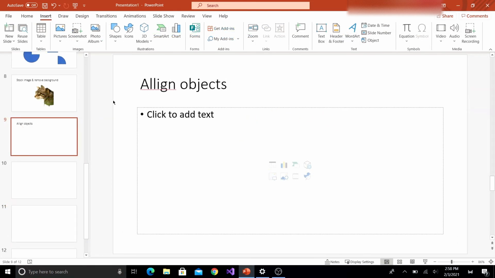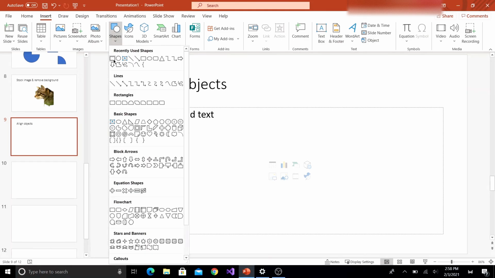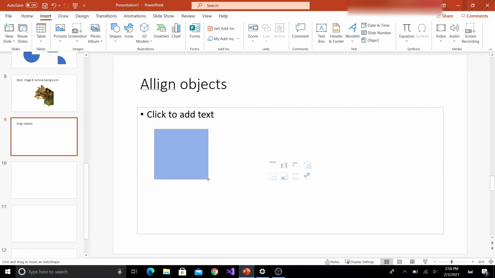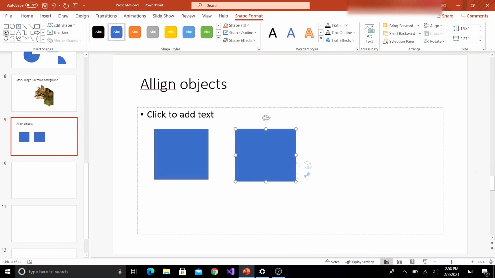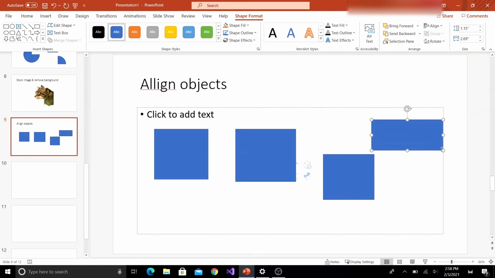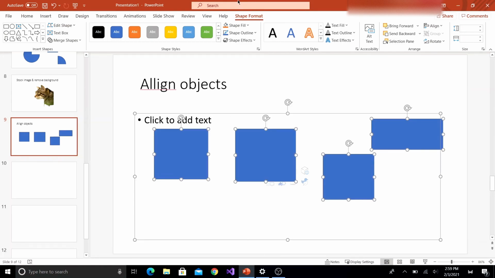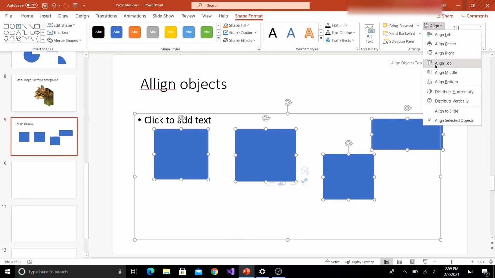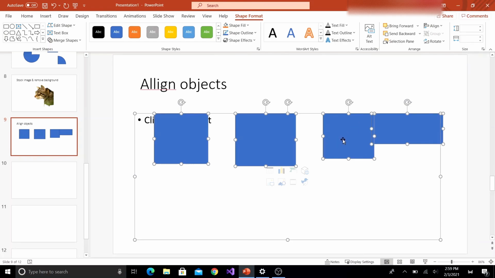Now let's learn how to align objects. Let's insert some shapes. Alright, and after that go to Shape Format and Align, and we have some options. Let's align top, and look, they are aligned.